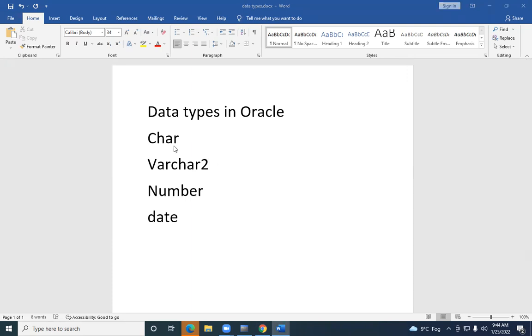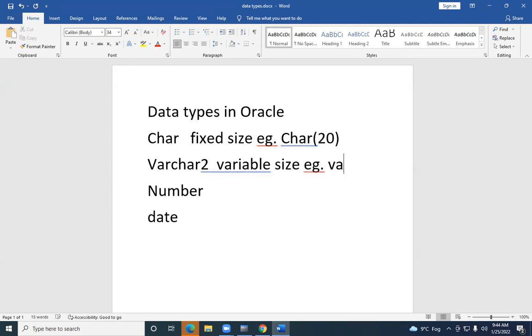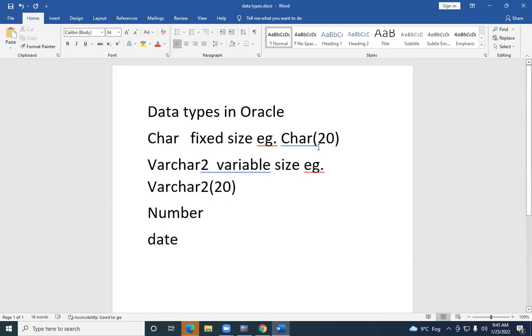That is that char is a fixed size. Whatever size you give to a char, it will use that size, and varchar2 is a variable size. Varchar2 means variable size. How do we differentiate? For example, if I declare a column as char(20), and I declare a column as varchar2(20), the similarity is that both of them can have a maximum allocation of 20 characters.